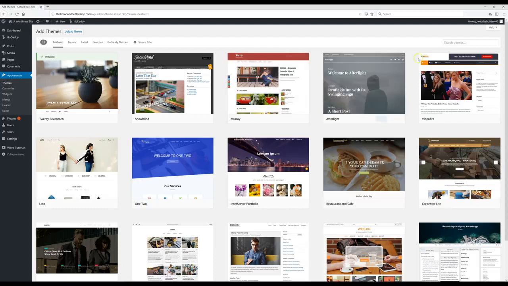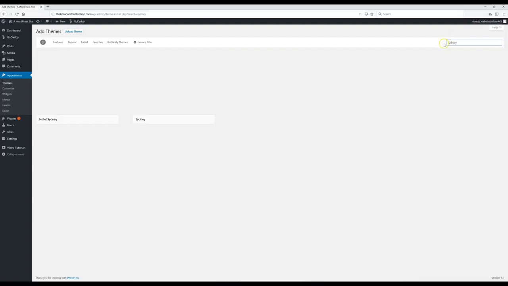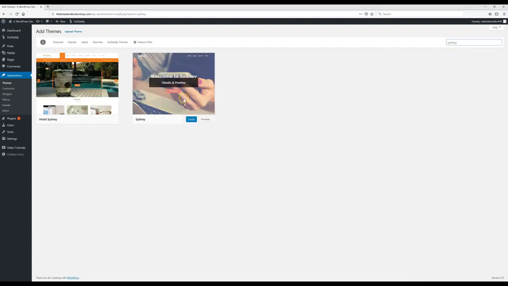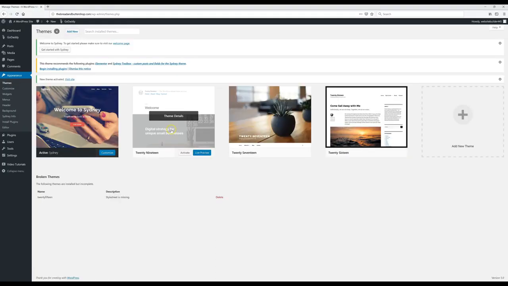But the theme we're going to be using is called Sydney. So I'm just going to go over here to the search box and type in Sydney. And there it is right here. And now I'm going to click Install. Okay, and now the Sydney theme has been installed and activated.